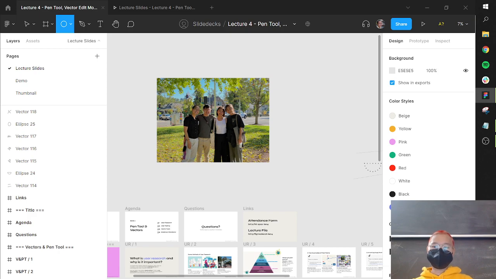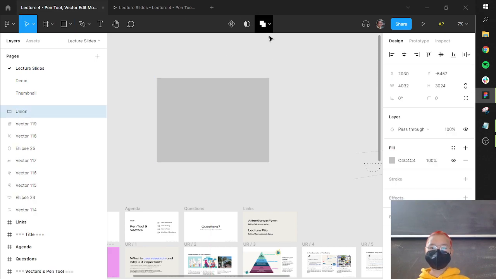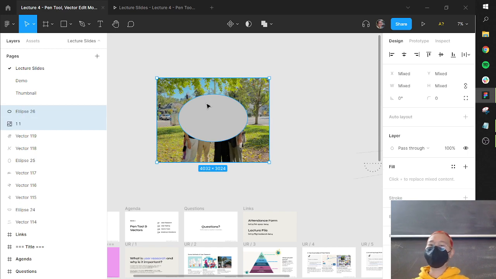Let's do an oval where you can just see us. So I'm going to make this oval, I'm going to click and drag, kind of over our faces. And then what I want to do is, if I take these two objects and I just go ahead and mask them, it's going to mask the oval onto the size or the shape of the picture, which is not what I want. I want it to be the opposite.